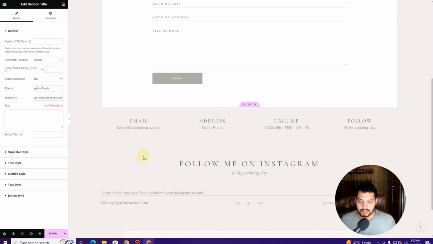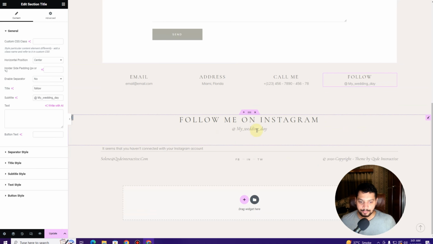All right. Then in here, you can change the email. So email at email.com. And then right here, you can insert your address, and here you can insert your phone number. Here you can insert your Instagram link.